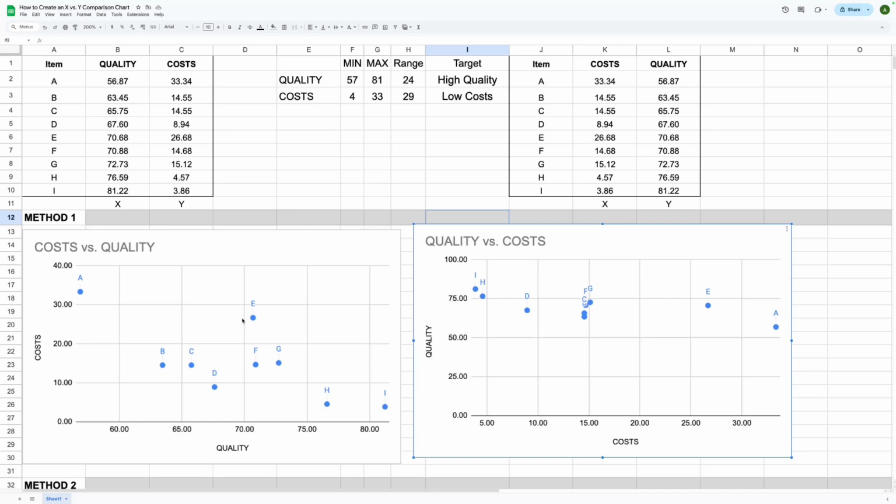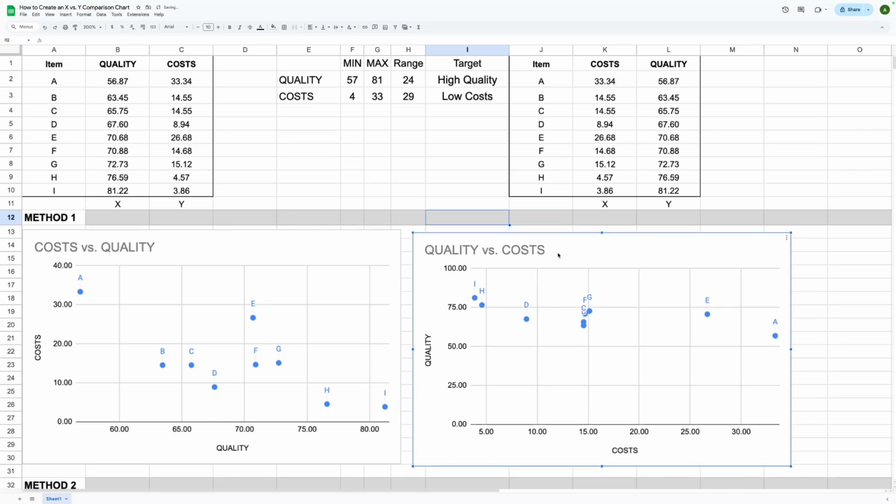And I believe the reason why this is showing this data incorrectly is that the quality scores range from about 55 to 80, and when quality is in the x-axis, it spreads the data out. Whereas when cost was in the x-axis, it squashed the quality data down, pushing it up to only the upper half of the chart. That's not as good as the first one.